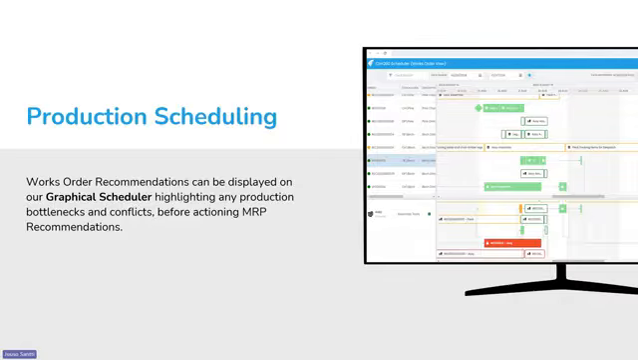Also, when you're scheduling the production, we have our graphical scheduler, which will include the MRP recommendations into the scheduling tool, where you can actually make your production plan before you commit any production orders. So any works orders can be scheduled before you actually release them onto the system, and it will highlight any overloads, any conflicts in resources and such like.